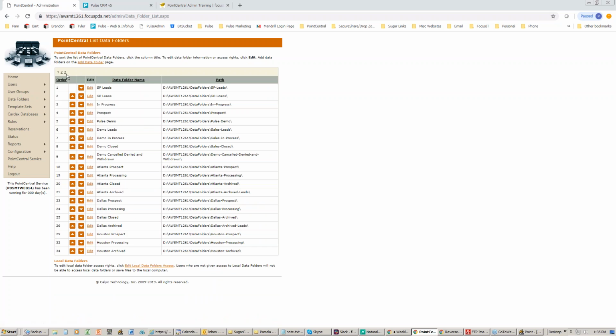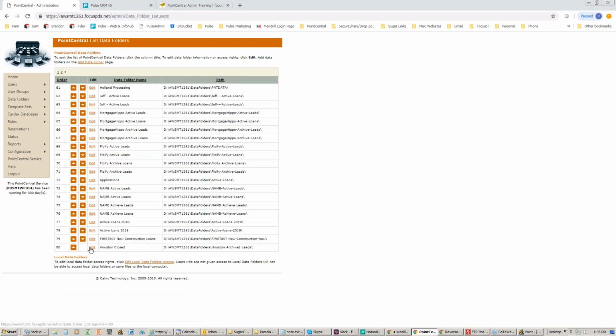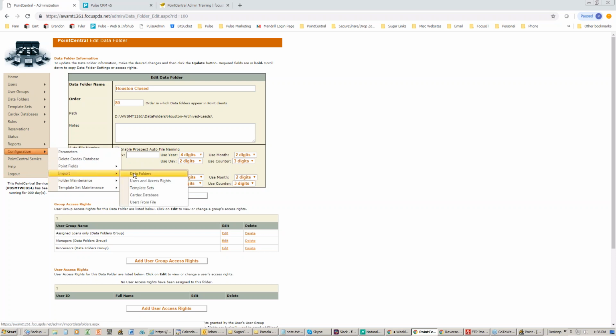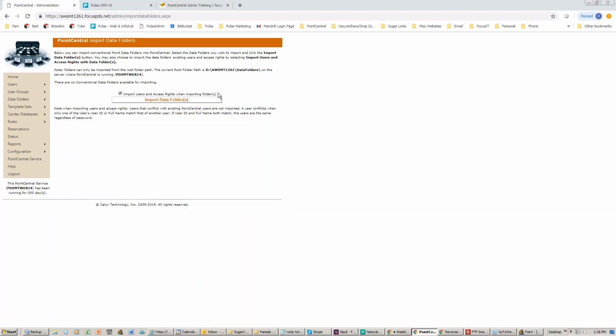So now if I go back to that folder and edit it again, there's all my security rights. I didn't have to set them up one at a time. All I have to do is pull them in from another one, and if I want to make changes, I can do that. So when you go to import and you go to data folders, this box is checked by default. It doesn't always work, so don't rely on it. Be sure to go back and check the security on the data folder.